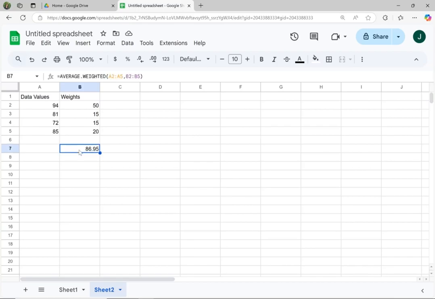Again, if you do it the other way around, if you select the weights first and then the data values, you're going to get the wrong answer. That is the reason why when I use Google Sheets, I make sure to type in the data values on the left and then the weights on the right.